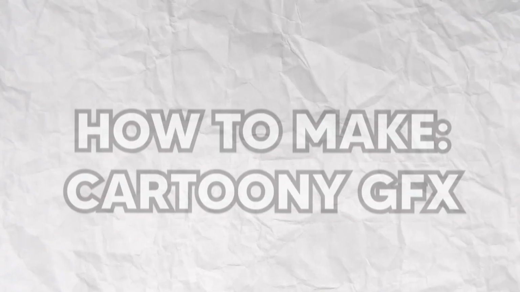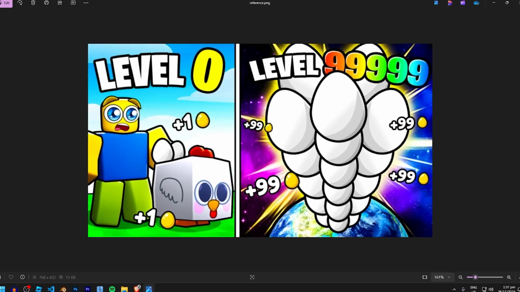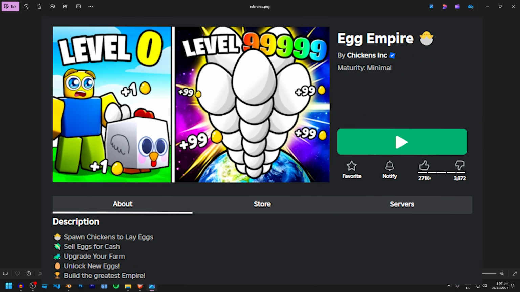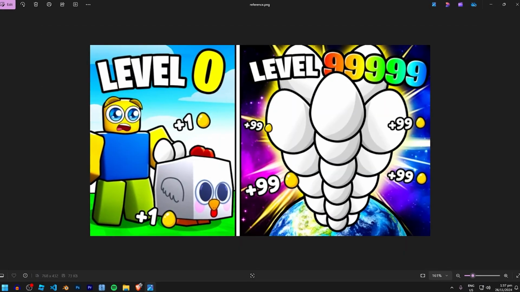Today I'll be showing you how to make cartoony Roblox GFX. I found this cartoony GFX right here that I thought looked really nice. If I can find who created it, I'll make sure to credit them on screen right now. I found it in this chicken egg farm simulator game or whatever it was, and that's what I'm going to be showing you how to recreate today.